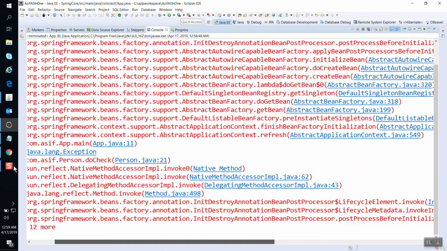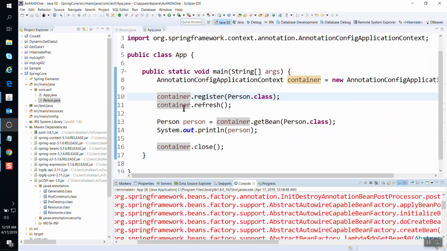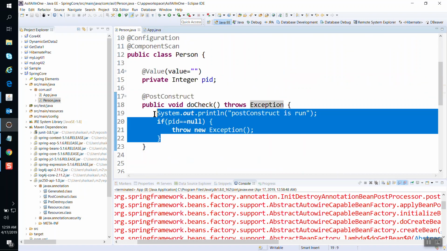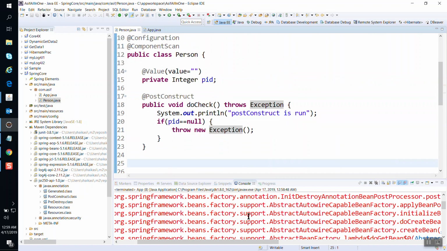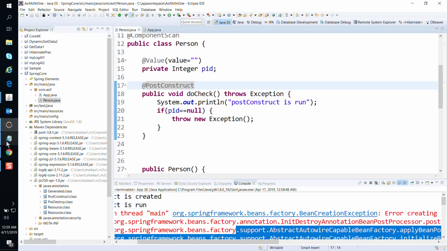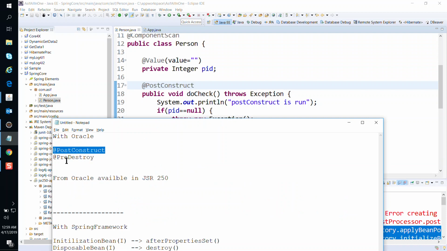So this is what happened. It's going to throw the exception as we have a null value, as the PID is null. So this condition is going to get executed. It's going to throw the exception. Okay, what exception? Bean creation exception. So that's about the post construct and pre-destroy method. If we don't want to make use of this annotation, we can use these interfaces by implementing them, and then we need to make use of these methods for init and destroy. Okay.